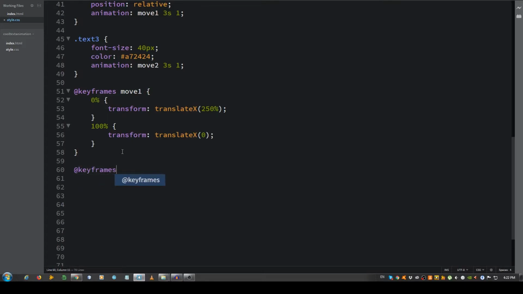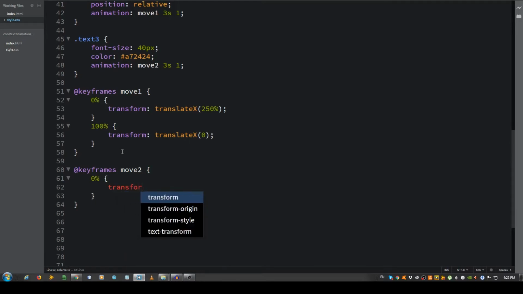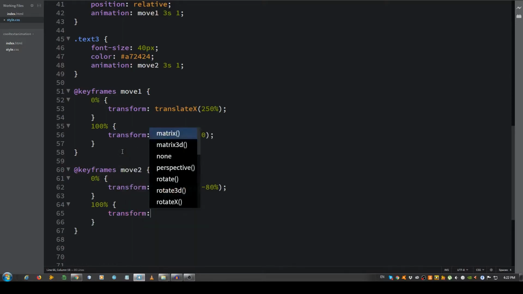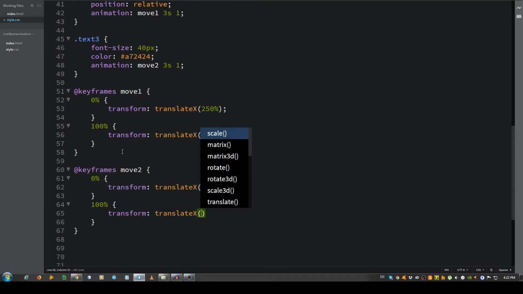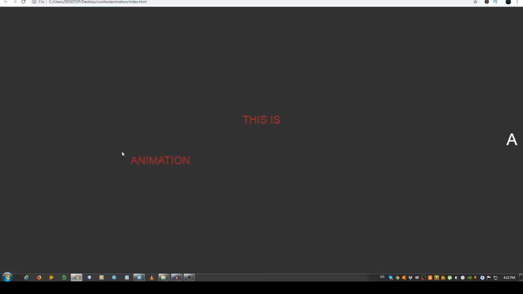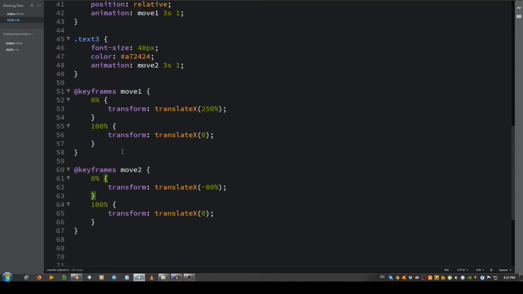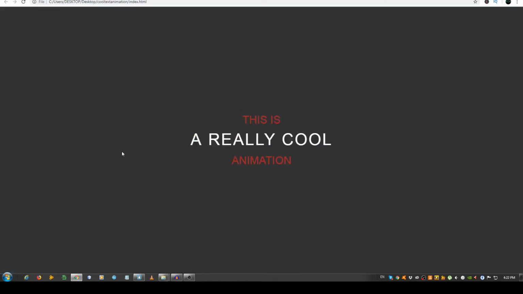Moving on. Keyframes move2. At 0%, transform translateX minus 80%, and at 100%, transform translateX 0. Let's see. Oh, so I'm gonna go with minus 250%. Yes. So it's basically the same principle.